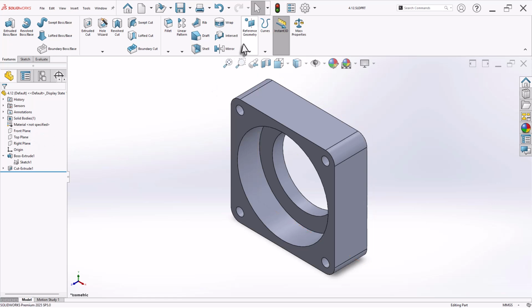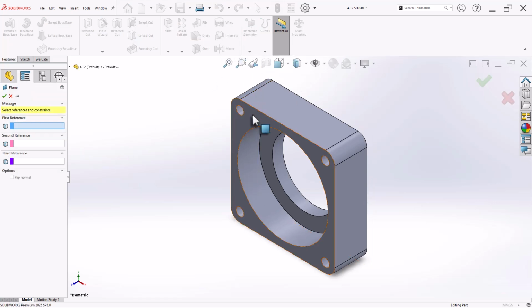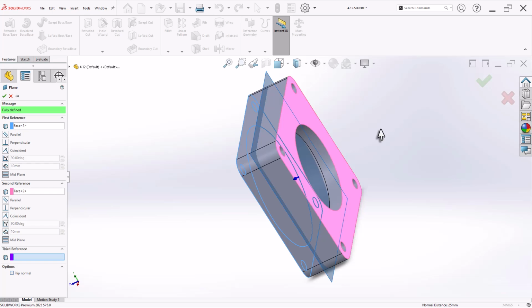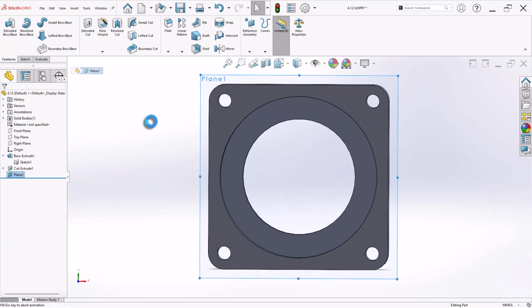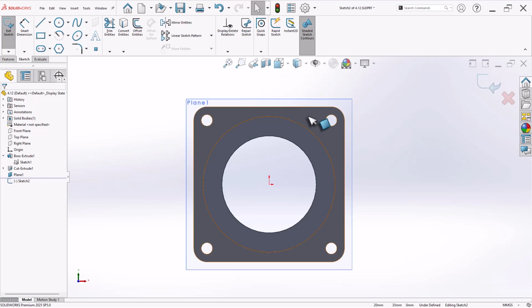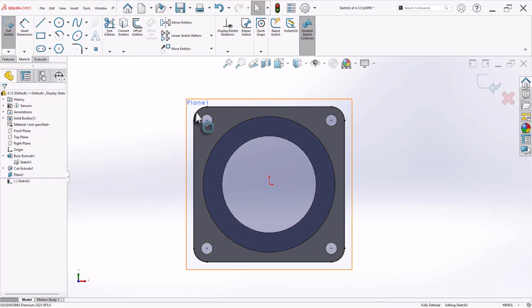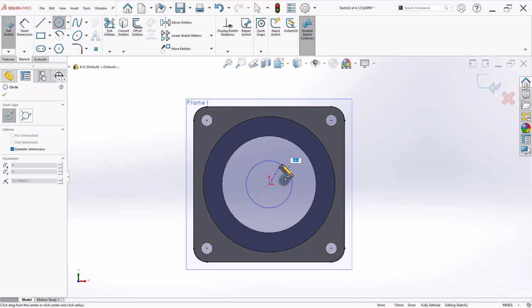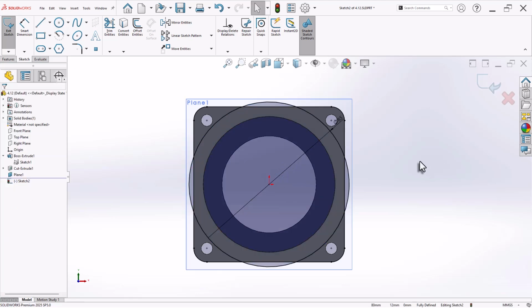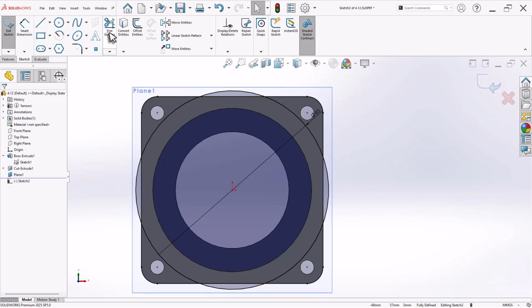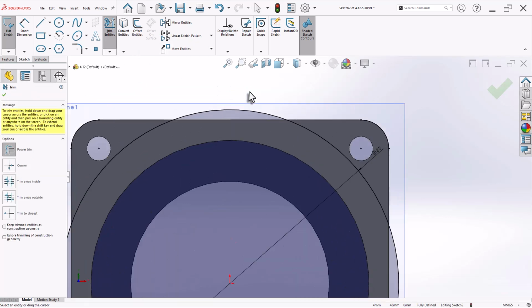Now let's create the mid plane. Now let's create a sketch on it. Now select this and convert into entities. So we have an outer shape. Now let's add a circle of 85 millimeter diameter. So here we need to remove the additional part.